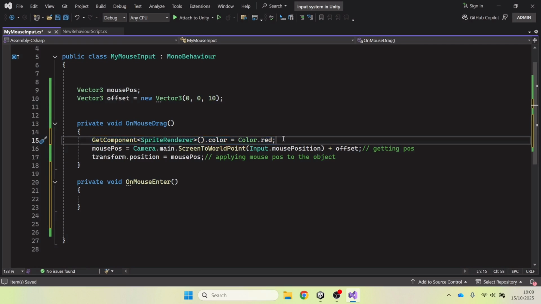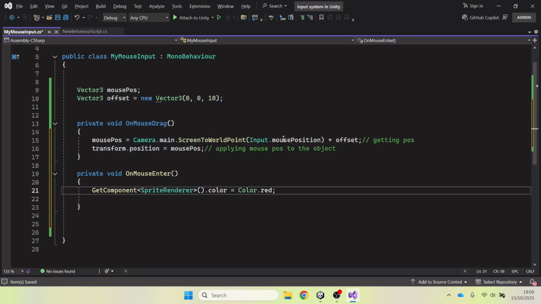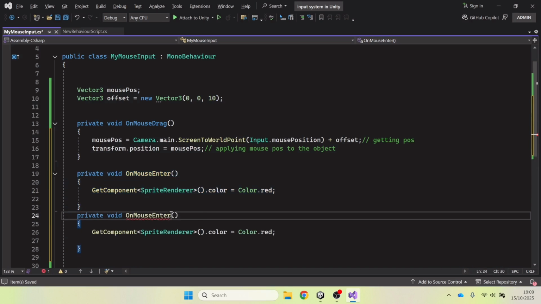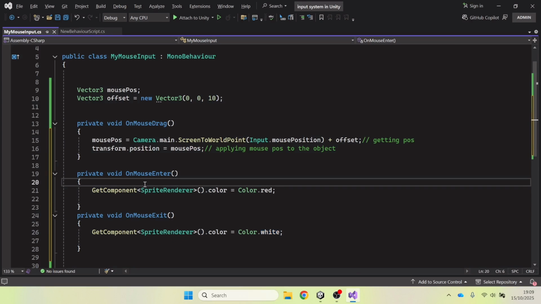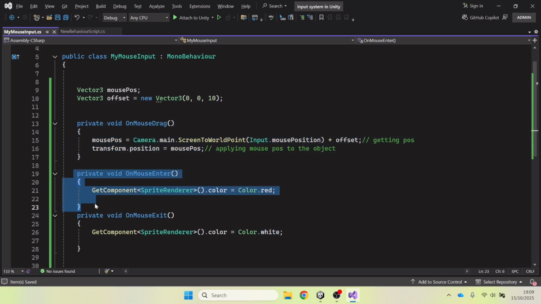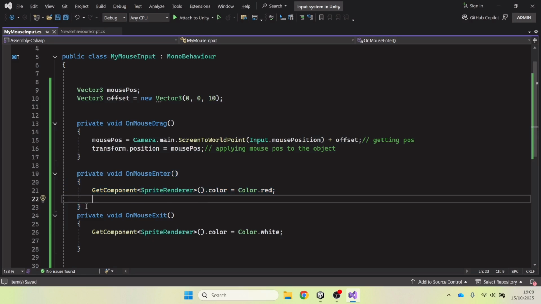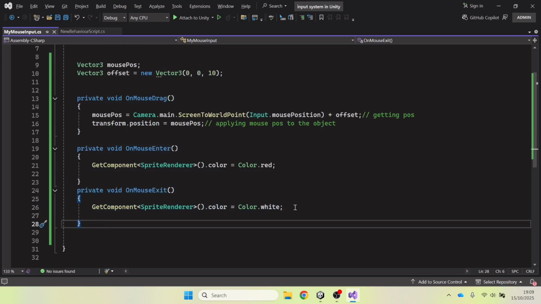So all I'm doing is holding Alt key and just pressing down, right? So I just moved it like that. And I'm going to copy and paste this. So this is going to be exit, and this is going to be white. Right, so we have our drag and drop functionality. So this is where we change color. So if my cursor is over the object, it's going to be red. If my cursor left the object, then it's going to be white.